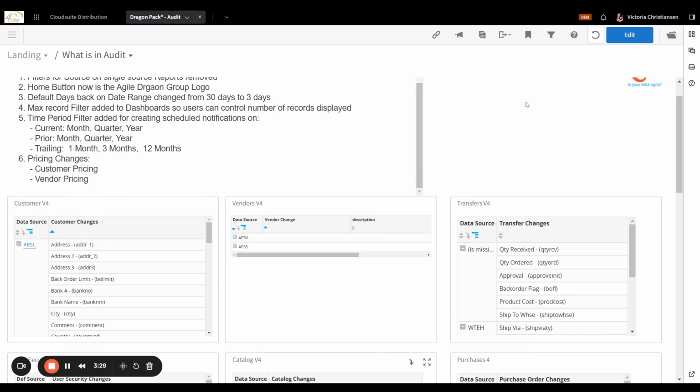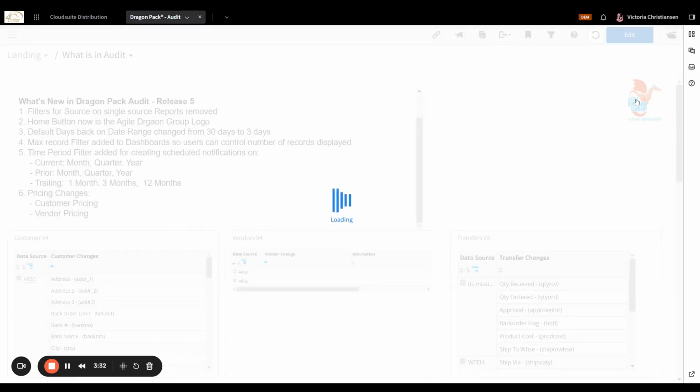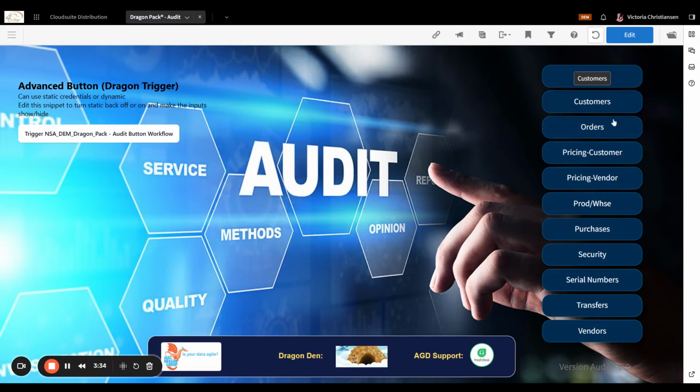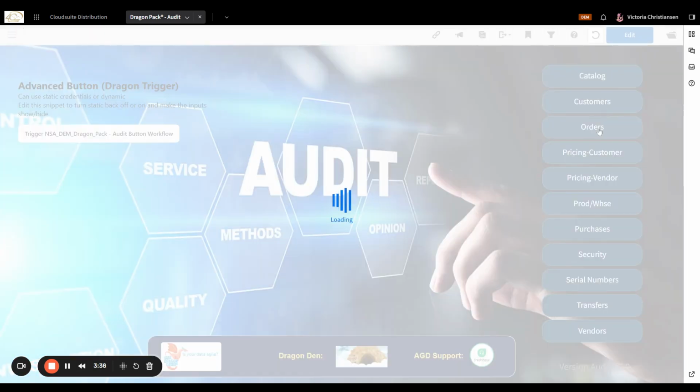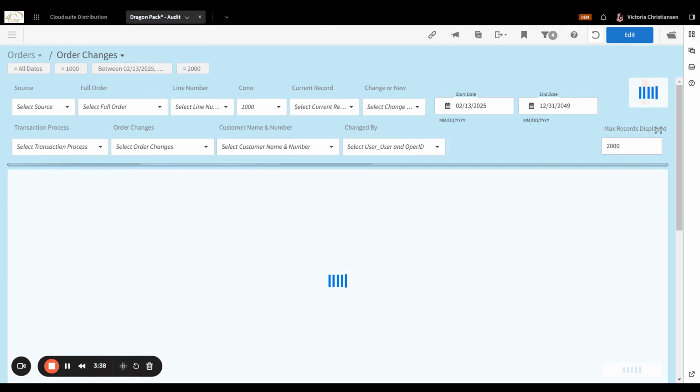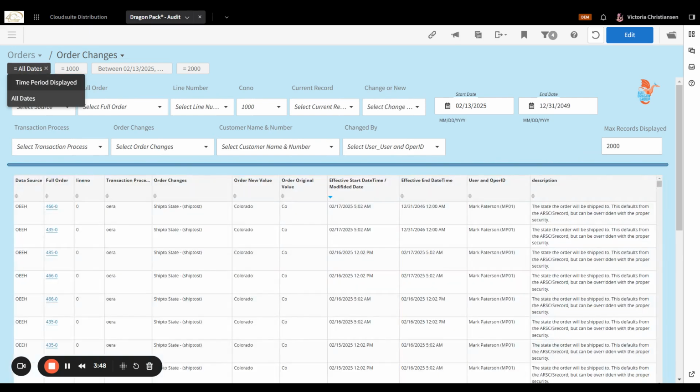So when we go back to our homepage, right, let's go to orders. So orders has some really cool things we've done. So not all pages currently have this filtering on it where it says all dates. So this filter allows us to use for setting up those notifications. So all of our filters are on the top.